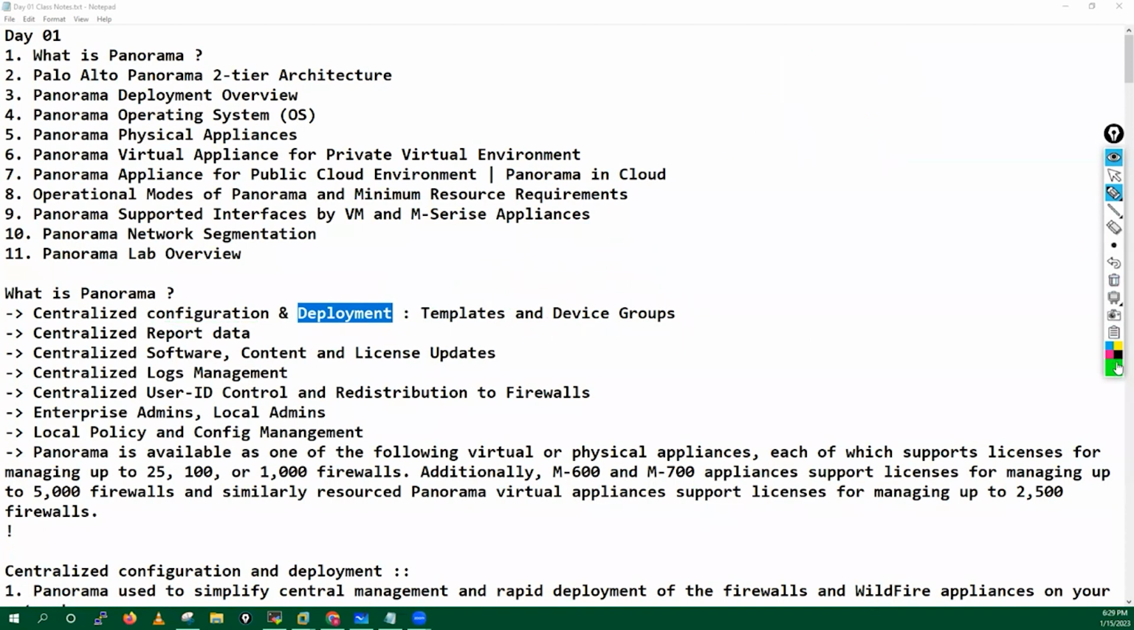Now, you will get centralized reports for your network visibility, which means you can create centralized reports of your data, showing what's going on in your infrastructure. You can do centralized control for software upgrades and downgrades. You can upgrade the software of your Palo Alto firewalls through the Panorama. You don't need to, guys, just tell me.